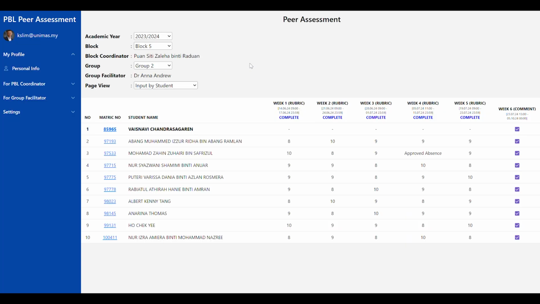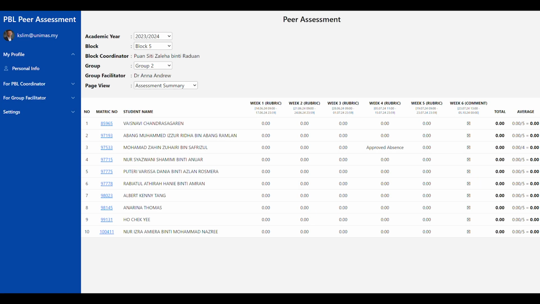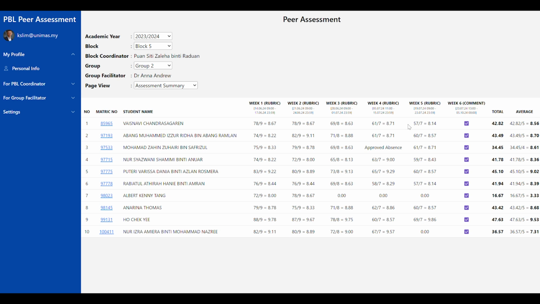All the students, you are on Vaishnavi's page, so Vaishnavi doesn't input his own grade, but he gives a grade to every other student. Can you see that? You can see the grade he gives. The third option is called assessment summary. In assessment summary, you look at the right hand side. At the end of 5 weeks, you can see the grade of every student. On the right hand side is the final grade of each student, averaged over 5 weeks.